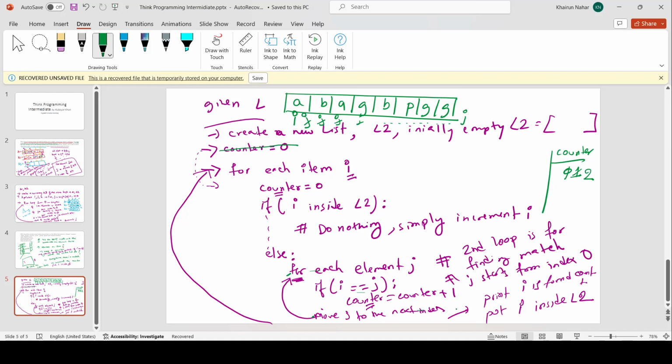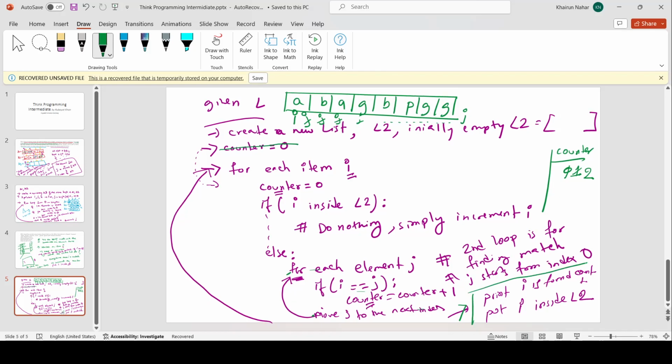And when this loop breaks, we follow this arrow and we move to this line. So I print I is found count number of times. I is basically the element A. So A is found count number of times. Count is 2. And after that, I put I inside L2. So L2 contains A now. And then I move up, which means I will be pointing to the next element now.